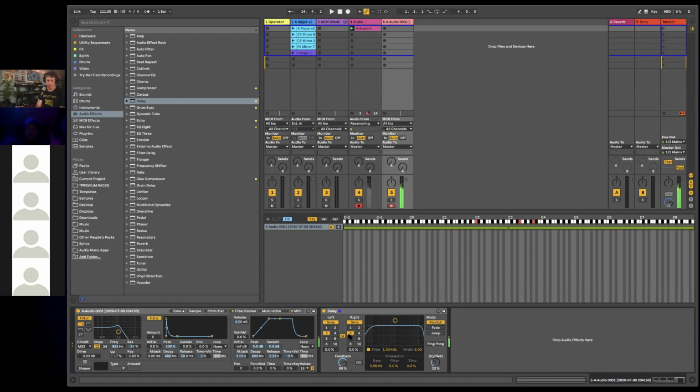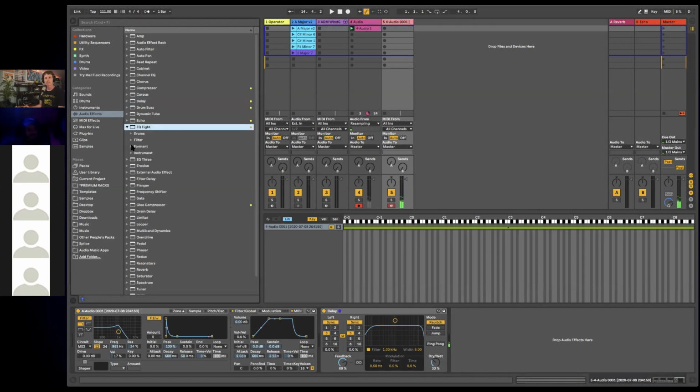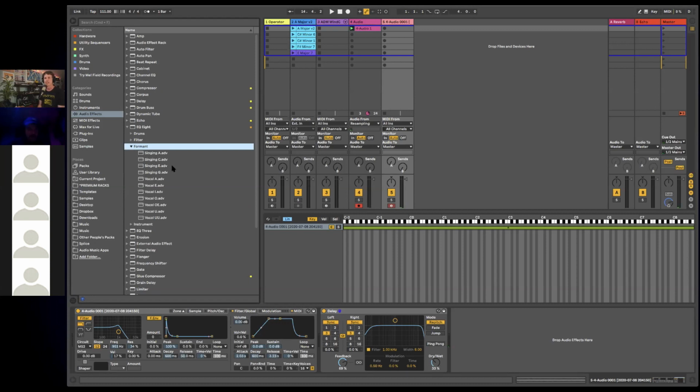Do you have a formant filter? I don't know if I have a formant filter, but we've got these guys here inside Live. These are kind of cool. All right, so let's try something weird out.